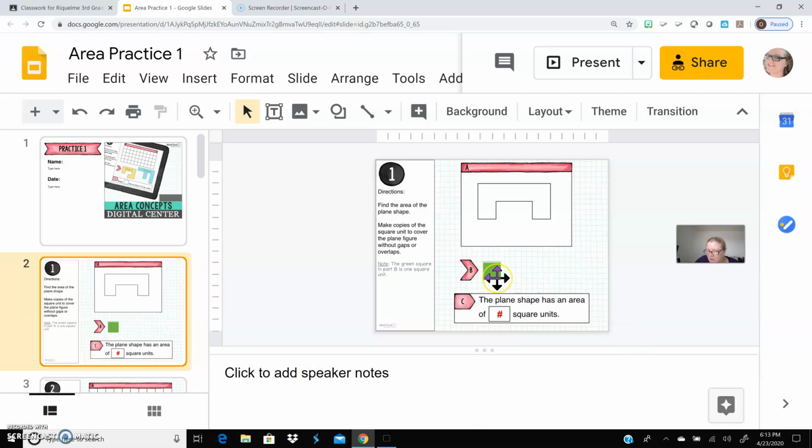See this green square in B? Well, these are each worth 1 square unit. So I'm going to do my best to try to pick it up and move it. I can already kind of guess. So this is 1. Well, if I were to move it up here, I would have 2, 3, 4, 5, and 6. So my answer down here, I would write 6.